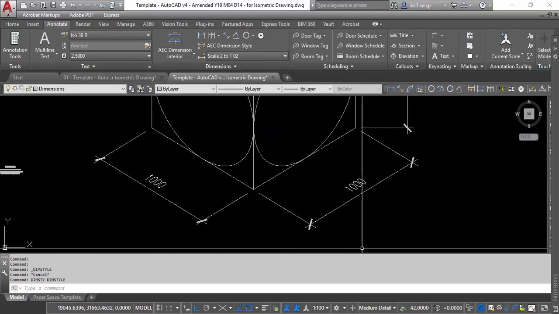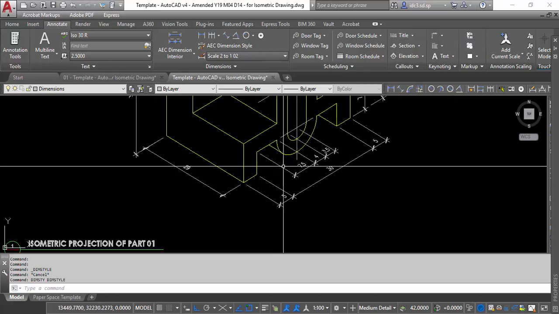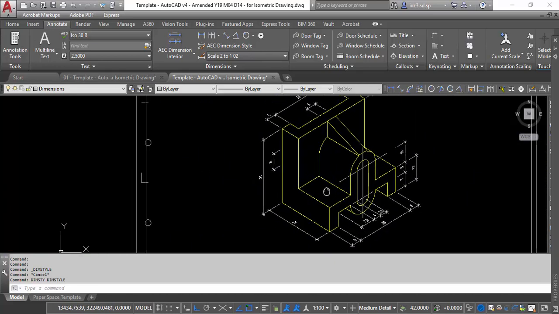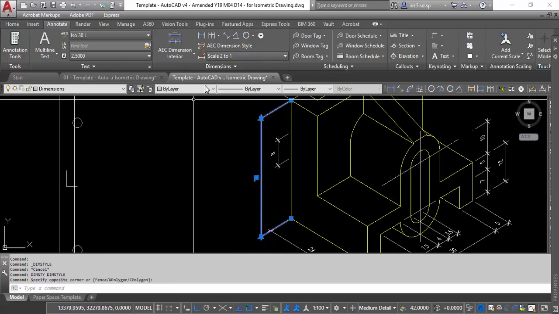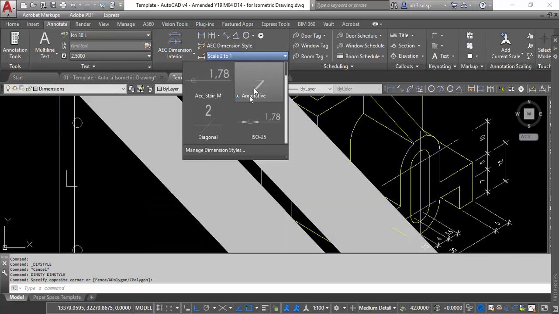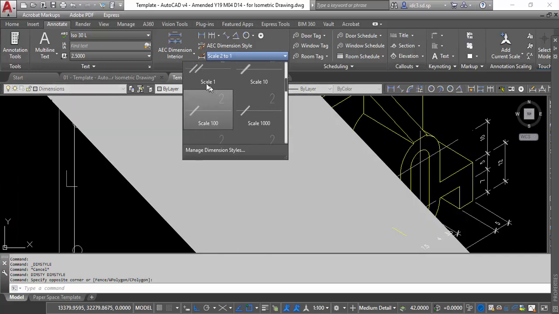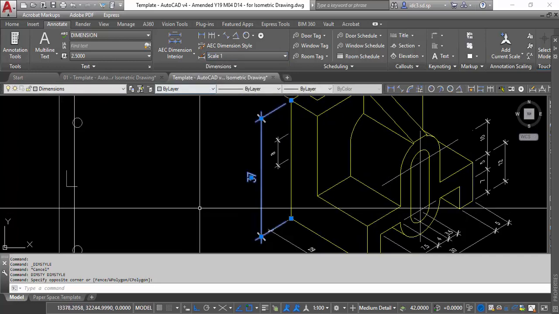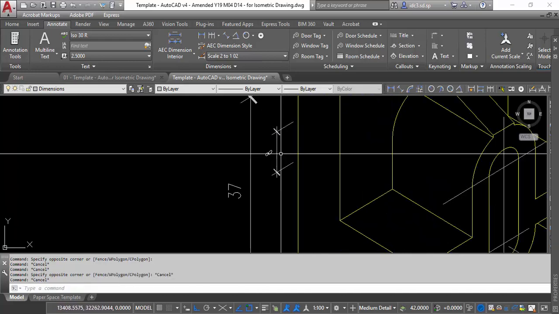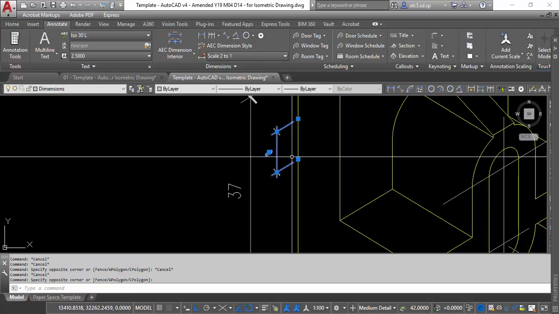What this really does is, in the event that you draw things that are really, really small, which is the exercise later on, you will find that if you use dimension style 1, where is my dimension style 1? Here. You'll find that it is huge. That's why we need dimension style 0.5 or 2 to 1.